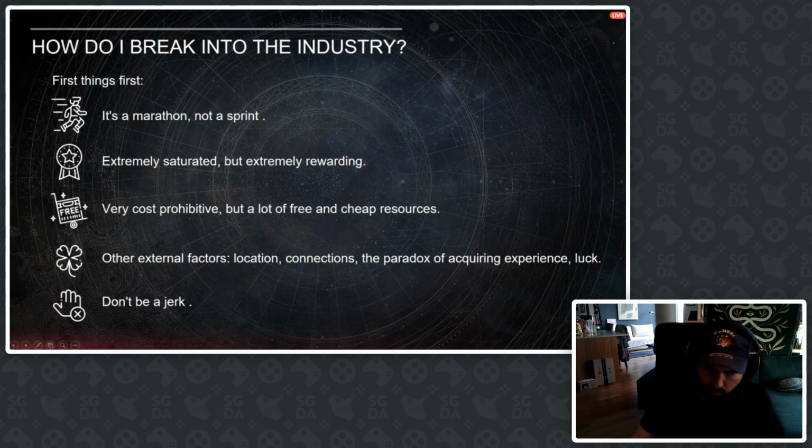A few other external factors: location can be really prohibitive and important. I personally moved from Dallas, where I went to school, and I wasn't really finding any leads.